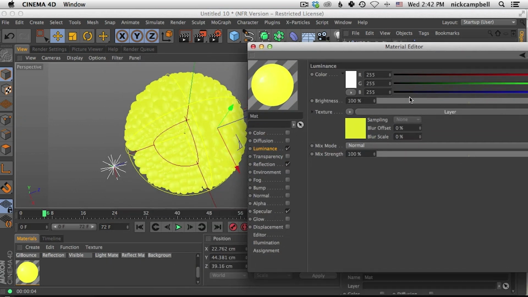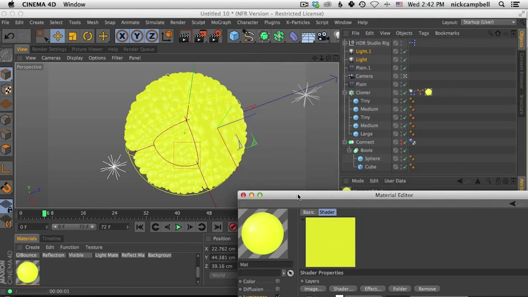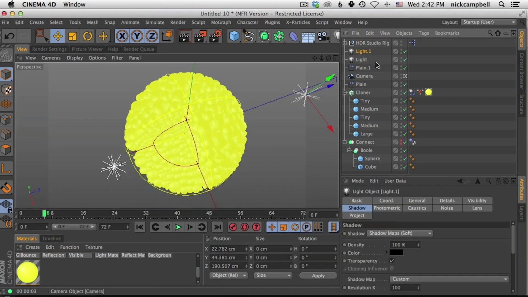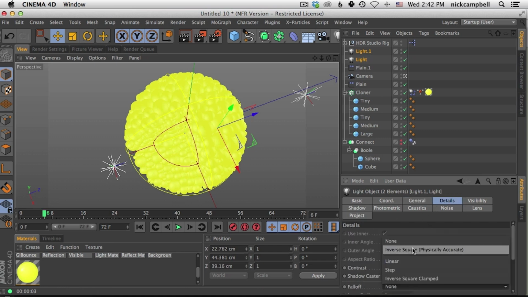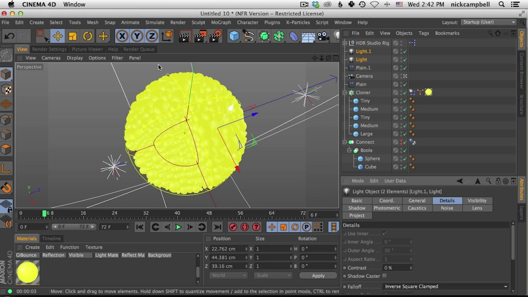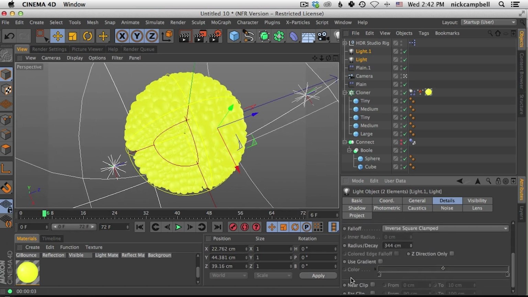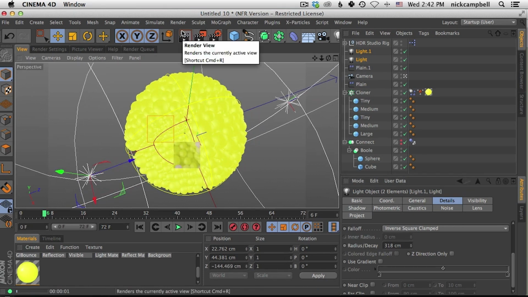So let's take our luminance. Let's go back in and drop this down. And this is more where I want to be. Okay, so perfect. Let's crank this light down. The other thing I want to do is add a dimension to the light. Right now the light is just as bright over here as it is over here, and that's just not the way lights work. So let's go to falloff and set to inverse square clamped, and just shrink down the falloff a little bit so they fall off by the time it hits the other side of our object here, hopefully.